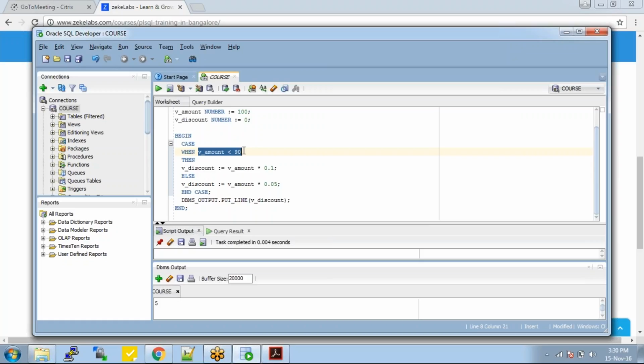A null will always result in a null. So null is considered to be false. If this condition is null, then the corresponding statement will not be executed. So it's similar to false. If it's null, then the statements will not be executed.